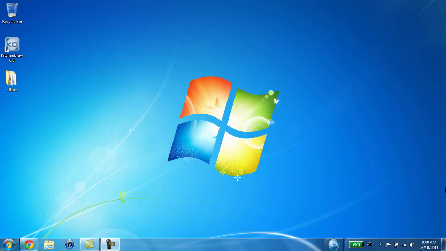Okay, first of all, starting from the desktop, you want to go over to the Kitchen Drawer icon, double click to open Kitchen Drawer. If your computer asks you about wanting to make any changes to the computer, click Yes.